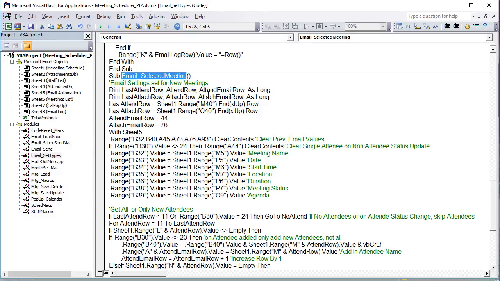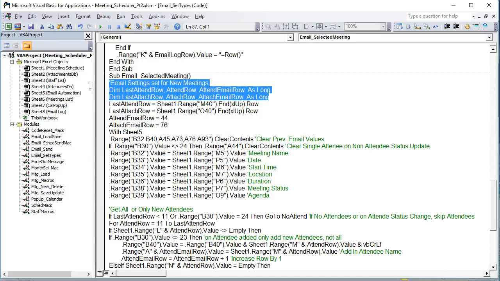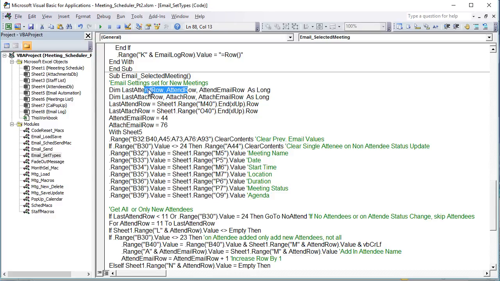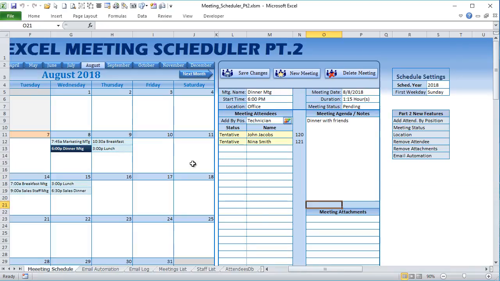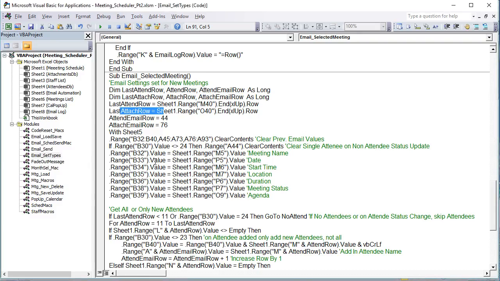We're going to define, we need to know the last attachment row, the last attendee row. So we need to get all the information for the email. So we need to define these, we need to get the attachments and the attendees, all of that. So we need to determine the last attendee row and the last attachment row. Again, we're going to use the selected meeting. So we're going to use the details here. I need to know the last row for attendees, and if there is any attachments, I need to know the last row because we need to pull all of these, so we need to get those last rows. That's important. And then attendee email row, this is the row.